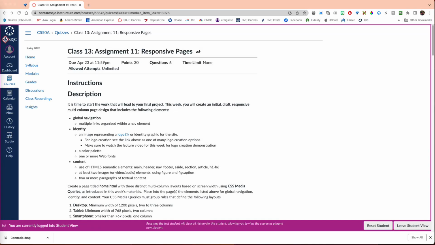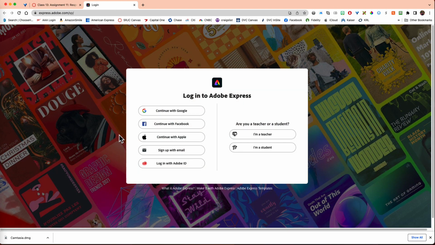Web Development 1, Class 13, Creating an Identity Graphic. I'm going to demonstrate the easiest way to do this. Click on this link here on the Class 13 assignment page, and that takes you to the Adobe website.